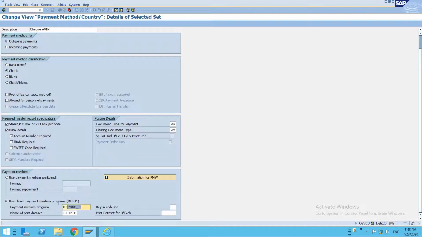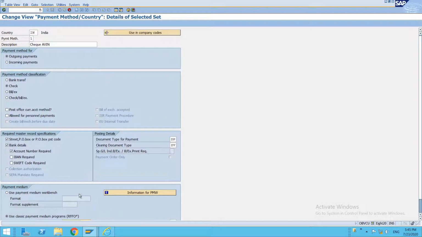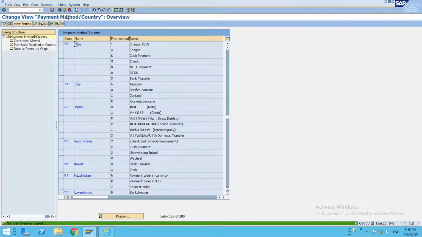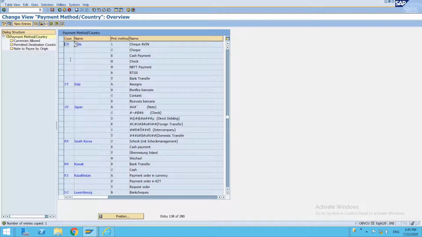So here we can use some payment forms, the forms in which this payment medium is created or the check needs to be printed for all this. We can maintain some standard payment forms. This is usually done by the ABAPers based on the requirements. So I will save this. I have created one payment method as check 1.